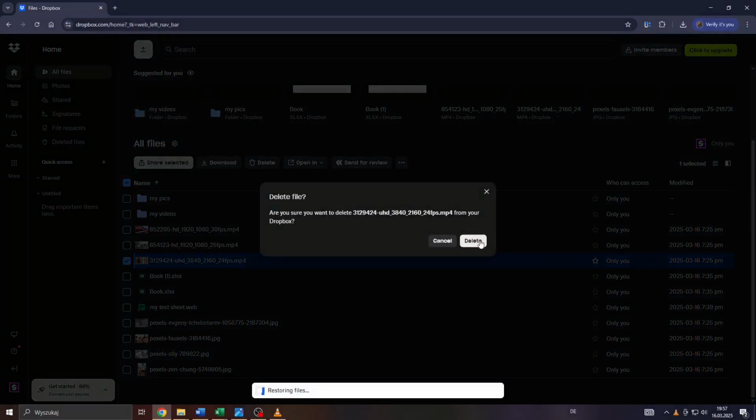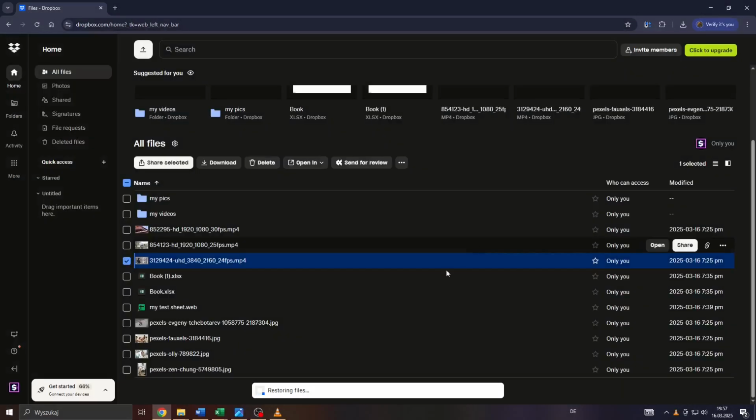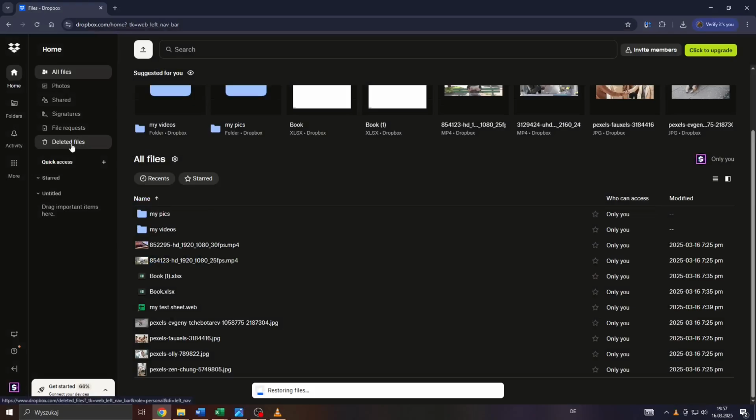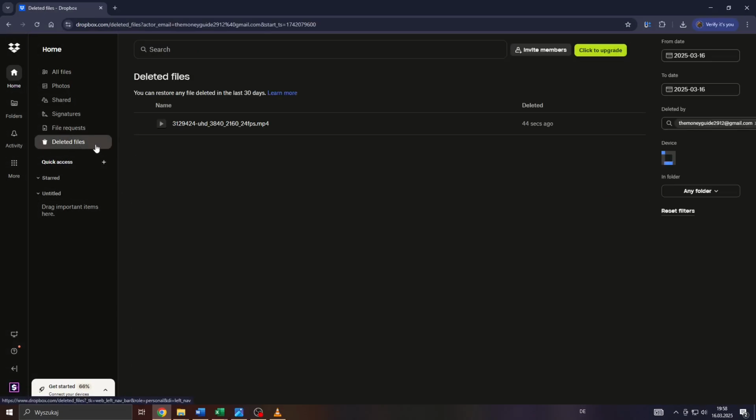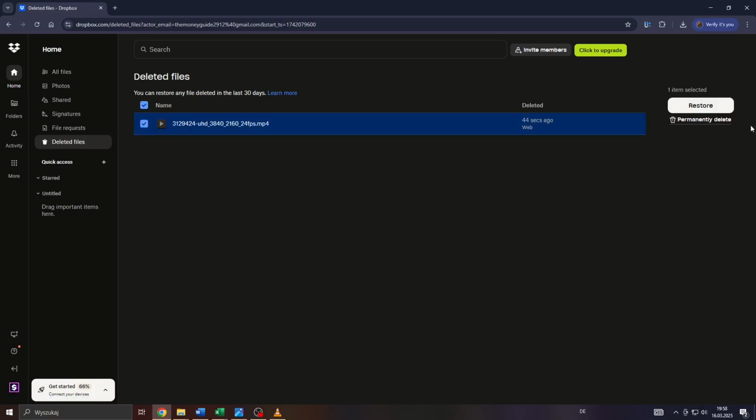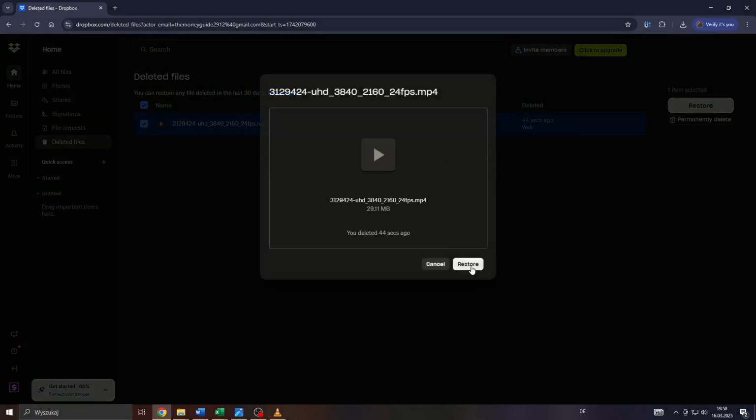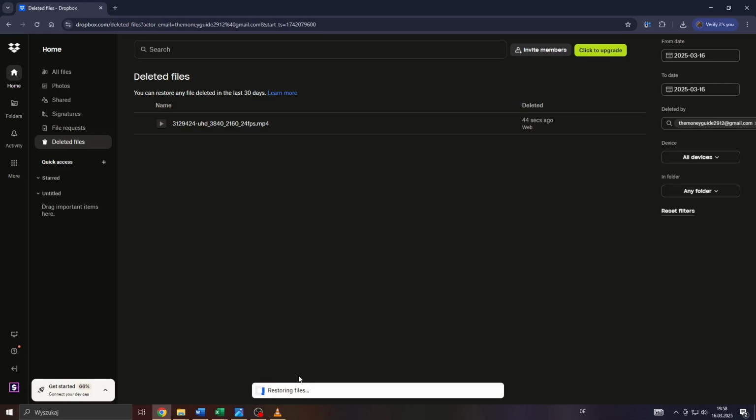Click on delete. After that, the given file will be moved to the deleted files folder here to the left, so access it. And after that, simply left click on the file or select it here to the left. And after that, you will be given the opportunity to either permanently delete the given file from your Dropbox account or to restore it.